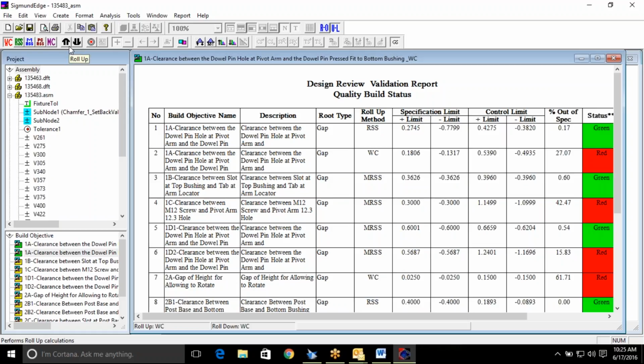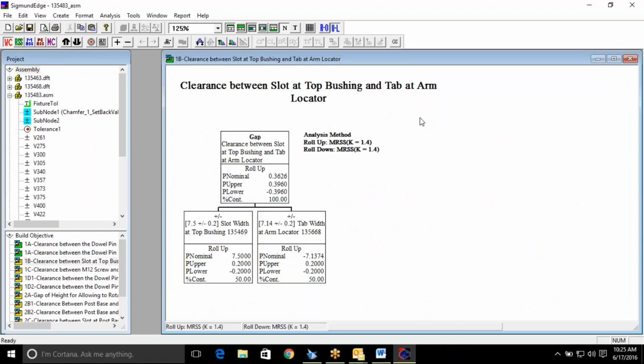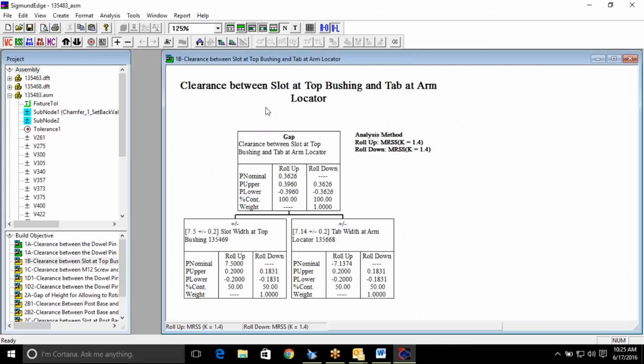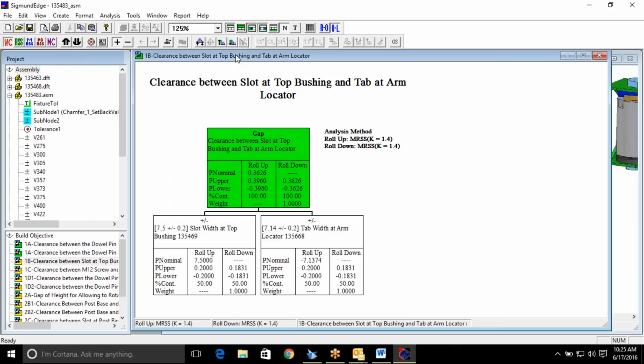I should say probably two thirds of the people use roll up, but after they take a lot of SigmundEdge training, they are moving towards using roll down. Not many companies use roll down because it's relatively new, a more objective-driven design, more design for Six Sigma. Hello? Yes. It's quite difficult understanding you.